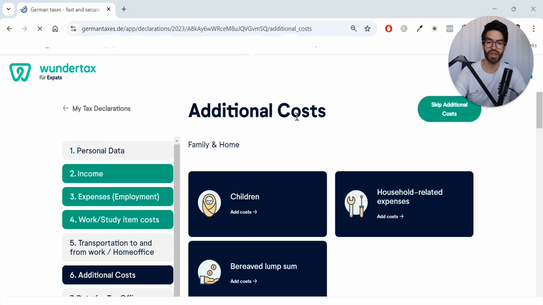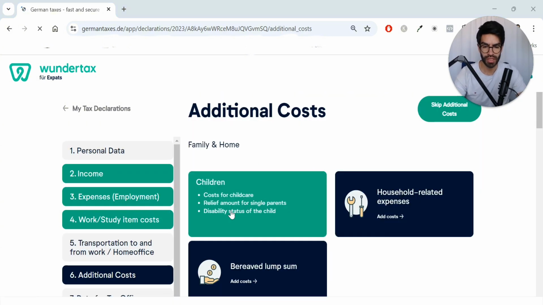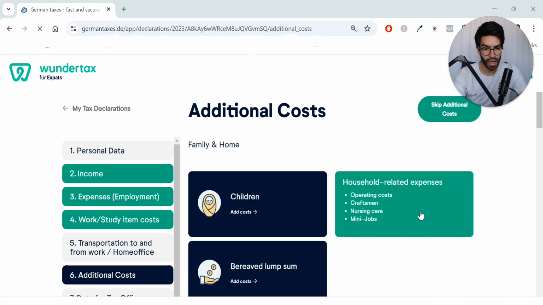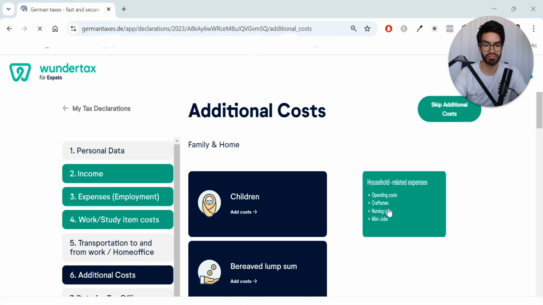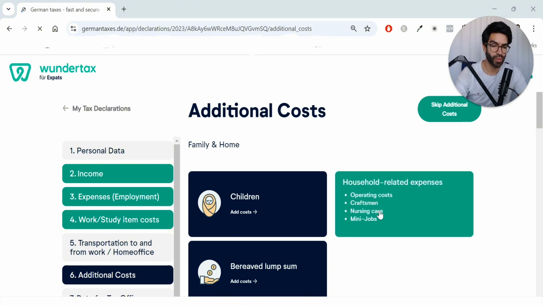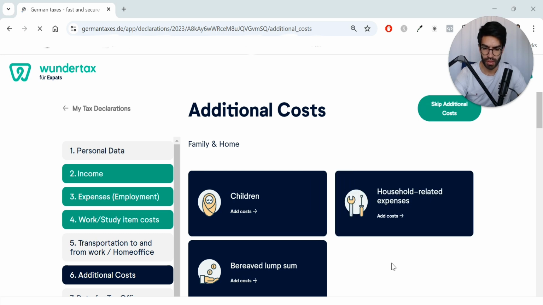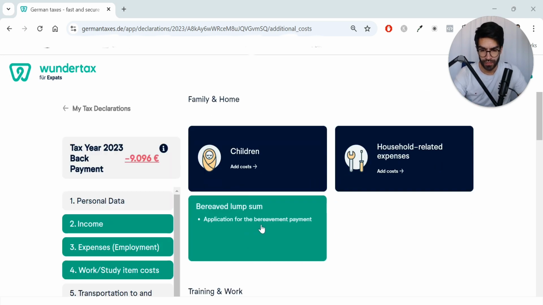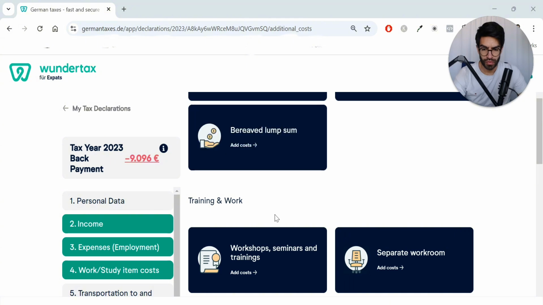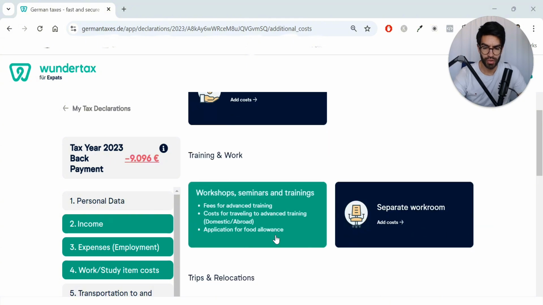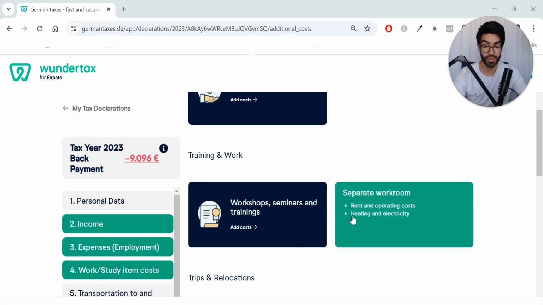In the next part you can put additional costs, if you have children costs, relief amount for single parents, disability, status of the child, household-related expenses if you have some work done, nursing care. Here you can put more things related to workshops, seminars, advanced trainings, cost of traveling to advanced trainings.